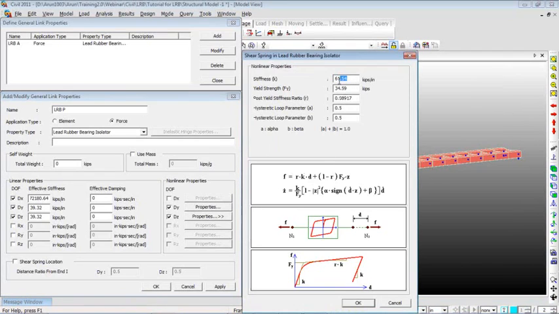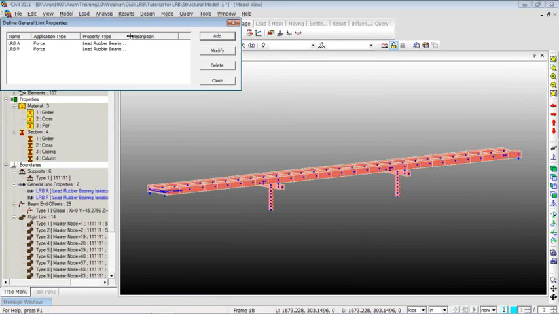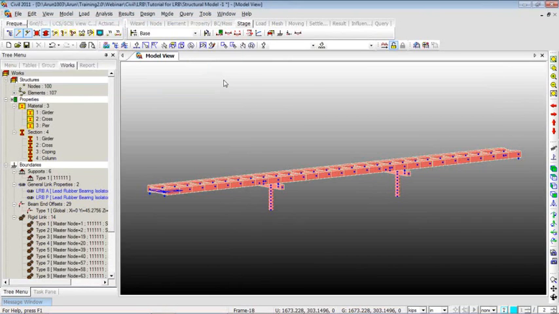Similarly, one more time for SDZ, or DZ direction, stiffness value will be 123.42, 74.14, 0.0862, 0.5, and then click OK. So this is how we have generated two types of lead rubber bearing isolator.